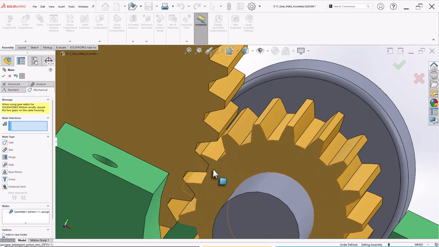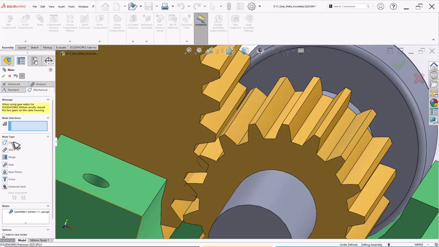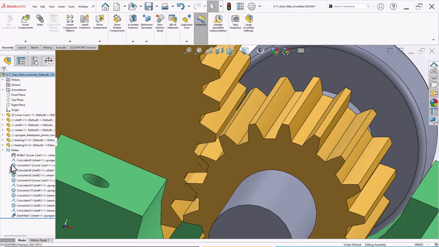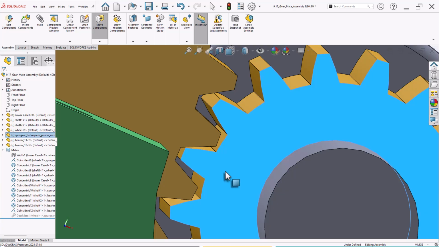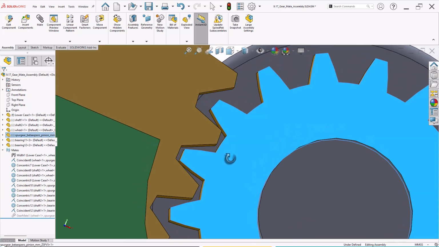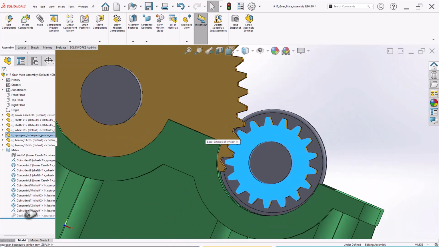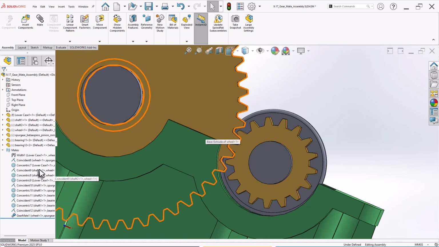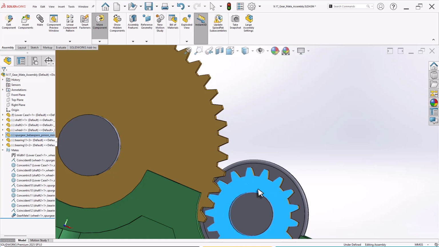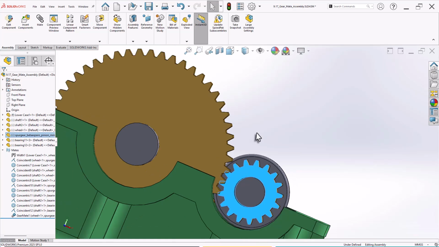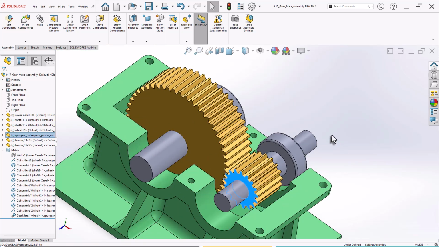So here, see, actually the teeth are penetrating each other. So to avoid such situations, let's go ahead and suppress this mate. Now position the gear properly. Okay, like this. Now let's unsuppress that mate. Now when I rotate it, see, they are not penetrating. So you need to take care of the position of the teeth and then apply this gear mate.